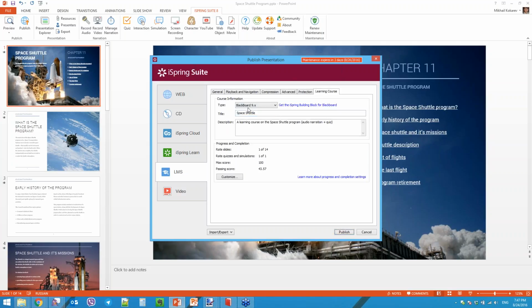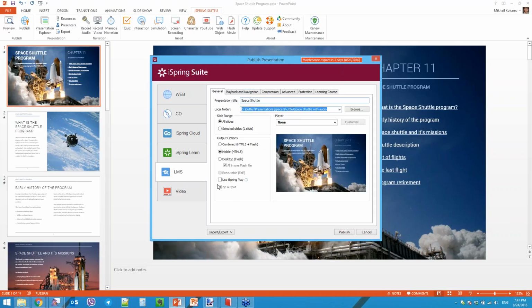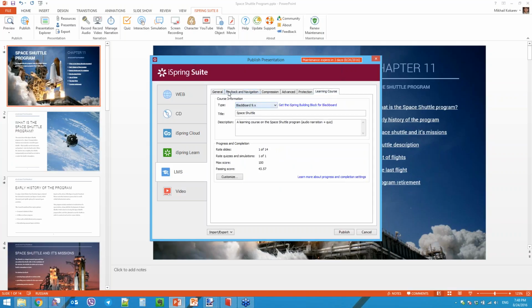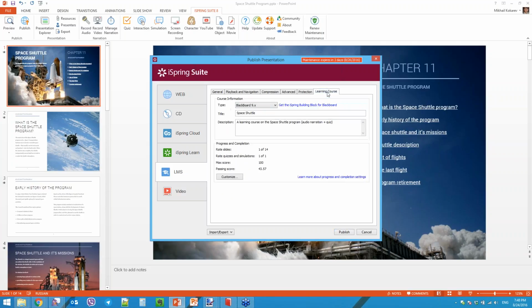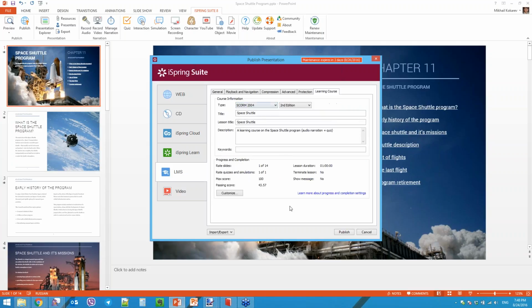Well, for Blackboard publication, it is checked by default, so I think it is more of a question: can you publish it as a regular folder? No, you can't, because it's automatically checked here. Right. And with iSpring, it's easy to publish for Blackboard, right? Yeah, because we have the special building block.